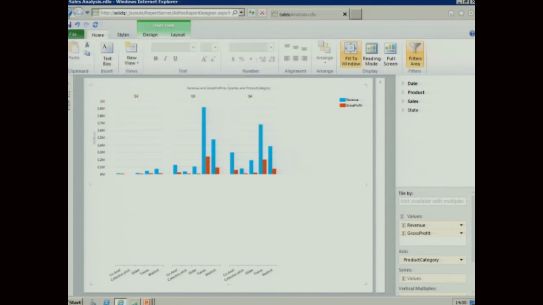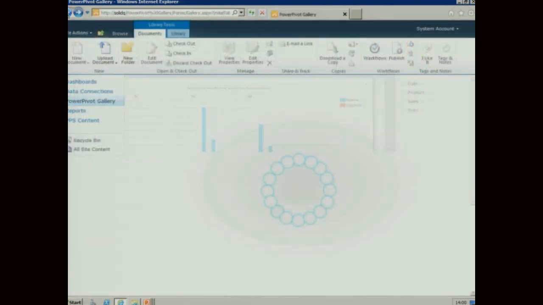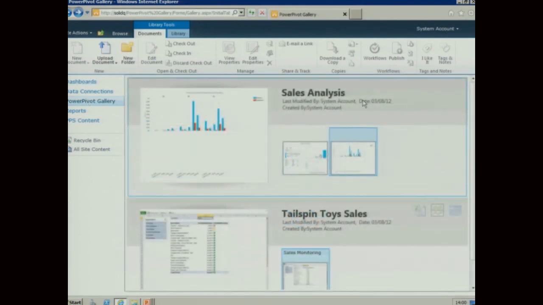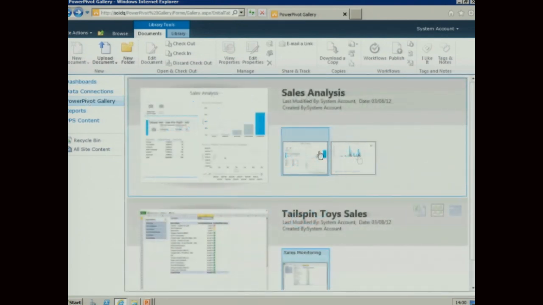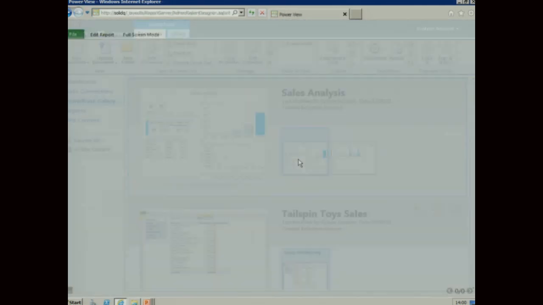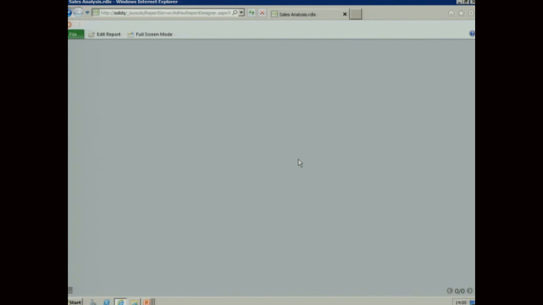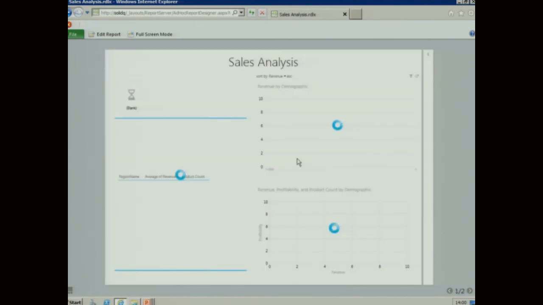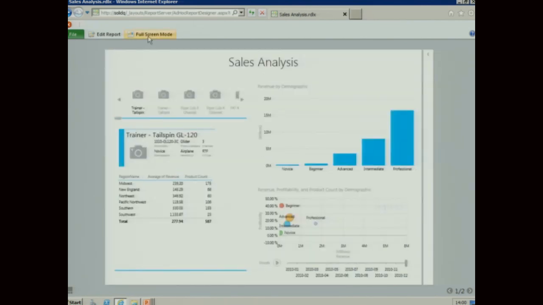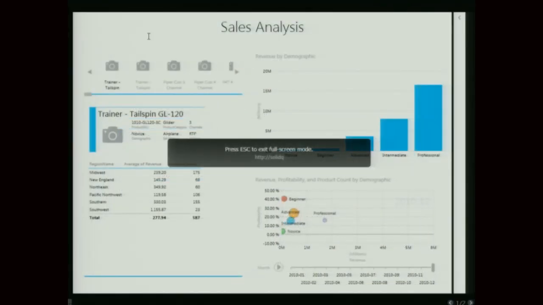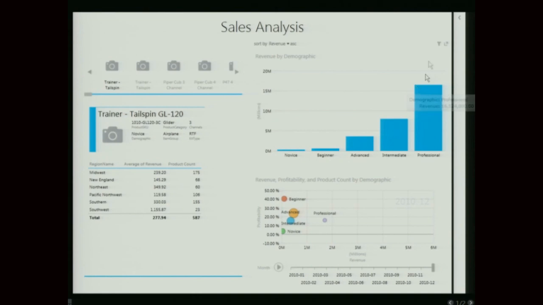All right, now that I hit back in the browser, we should see that we've got this extra document called Sales Analysis, and there's the previews. Hover over the different views. The user then can click to actually open that up. And there's the report. If you want it in presentation mode, then switch to full screen mode. You'll press Escape to exit. And then you can just interact with it.